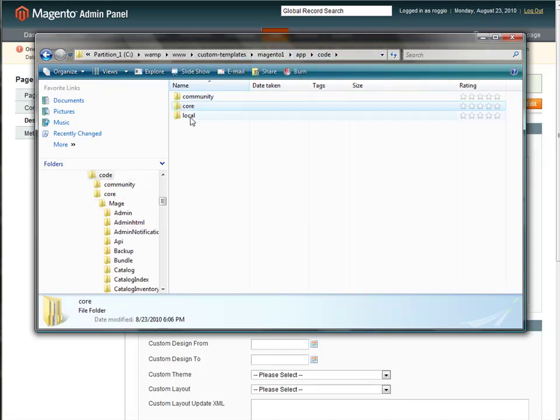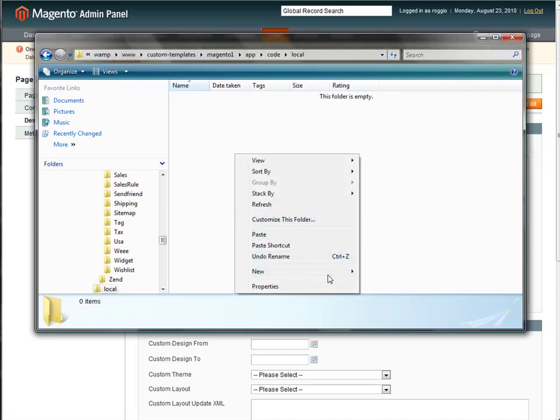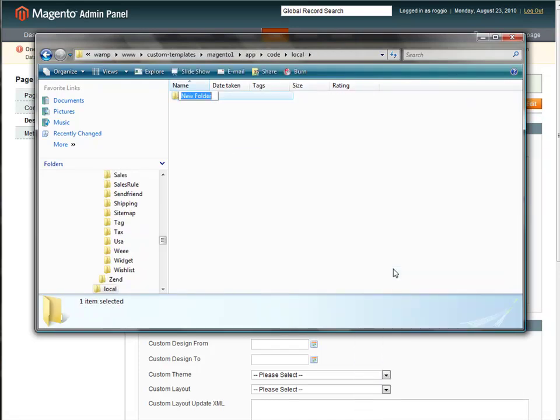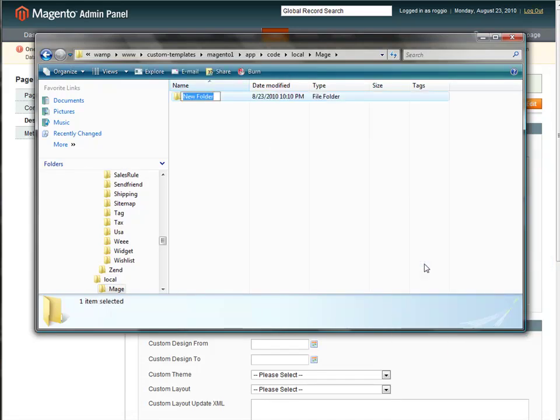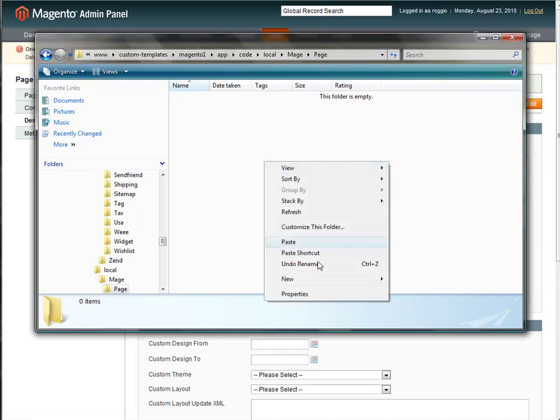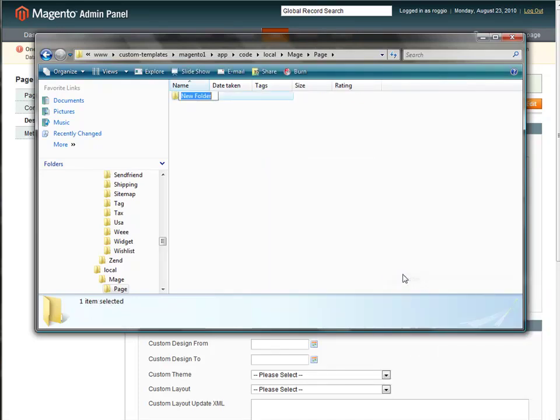So I'll come back here to Code. I'll go to local and create a new folder. Remember to capitalize Mage. Inside of Mage, I'm going to create a new folder and call it Page. Inside of Page, I'm going to create a new folder, and I'm going to call it etc.